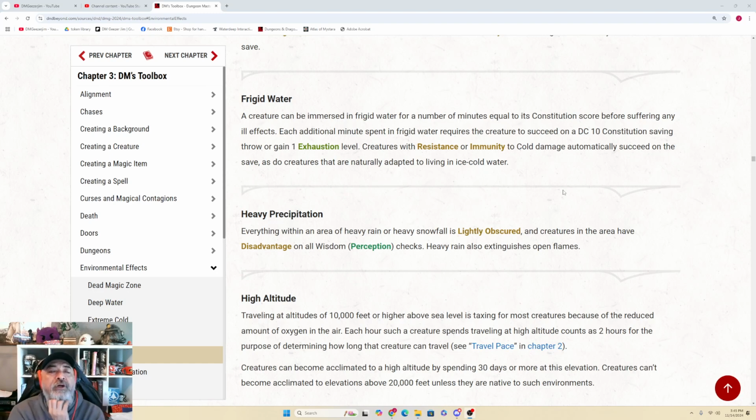Frigid water. A creature can be immersed in frigid water for a number of minutes equal to its Constitution score, not bonus, before suffering any ill effects. Each additional minute spent in frigid water requires a creature to succeed on a DC 10 Constitution saving throw or gain 1 exhaustion level. Creatures with resistance or immunity to cold damage automatically succeed on the save, as do creatures that are naturally adapted to living in ice-cold water.